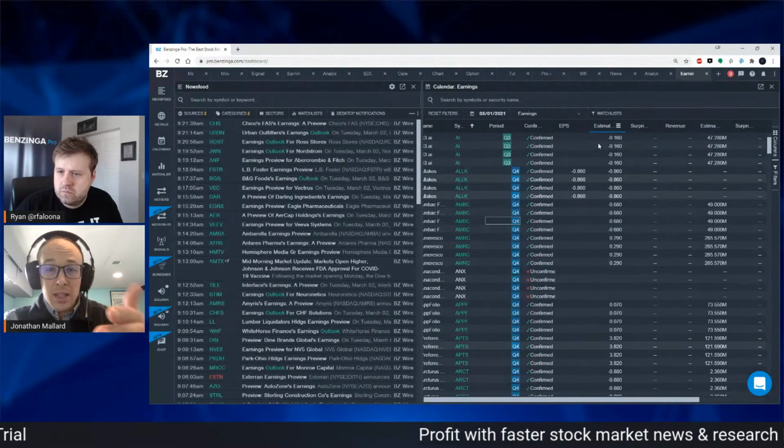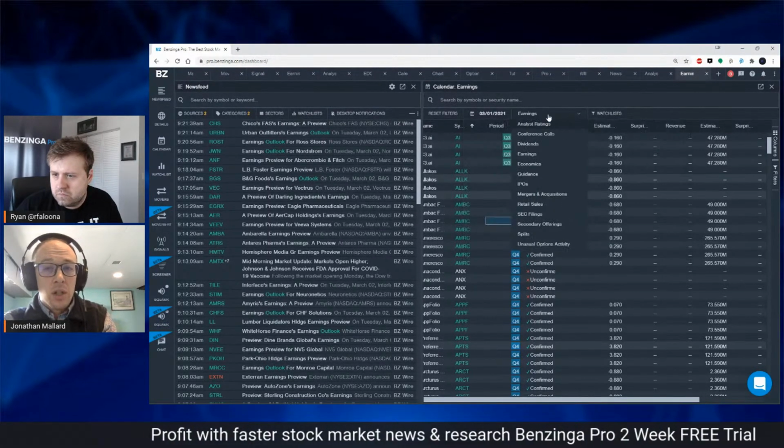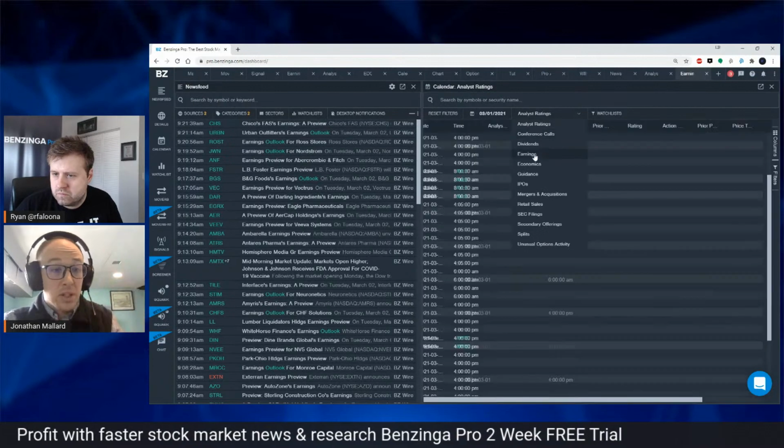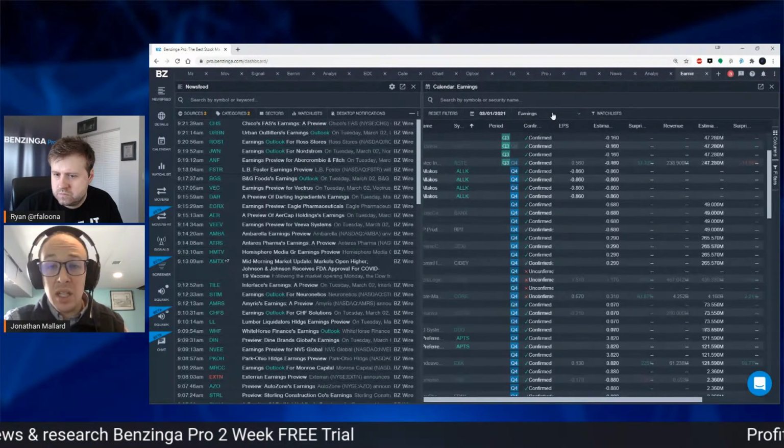And so using the calendar is probably the best way to do that if you're looking at a whole series of stocks or a watch list. However, you can do the same thing inside of the details tool.